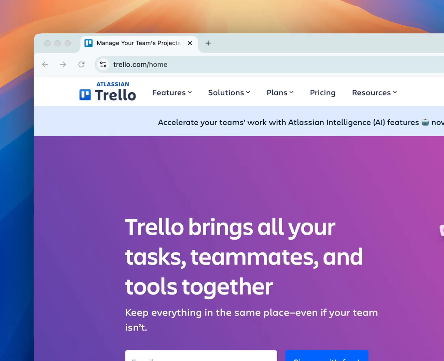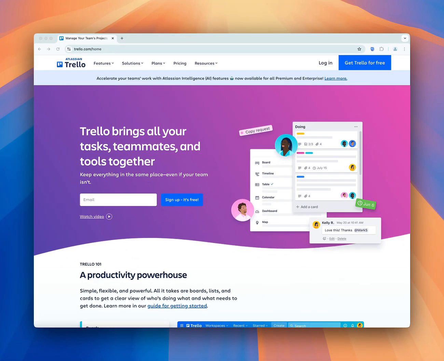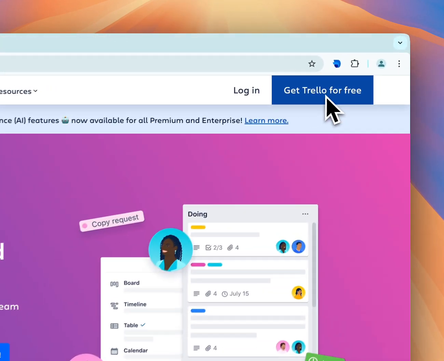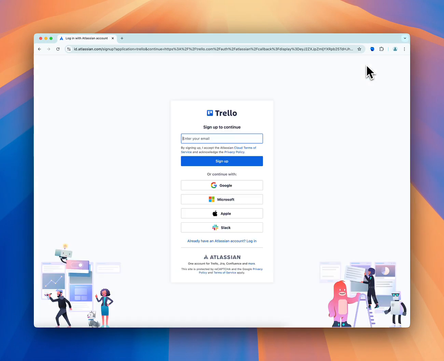Our journey begins with setting up your Trello account. Head over to Trello.com where you'll see a clear call to action to get Trello for free. Click that button and you'll be prompted to enter your email address. Once you've submitted your email, Trello will send you a verification link. This step is essential as it activates your account and gets you started on the right foot. After verifying your email, you can log in, create a password, and begin personalizing your profile.